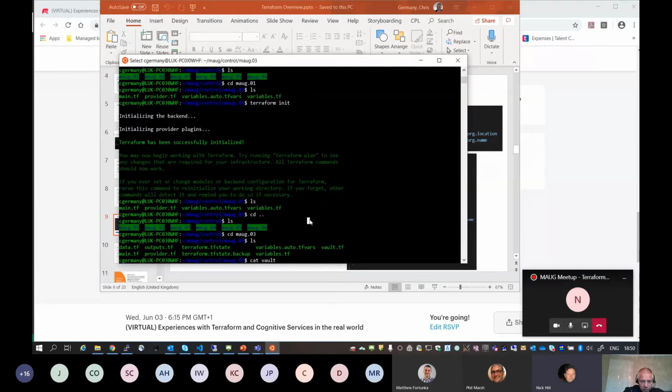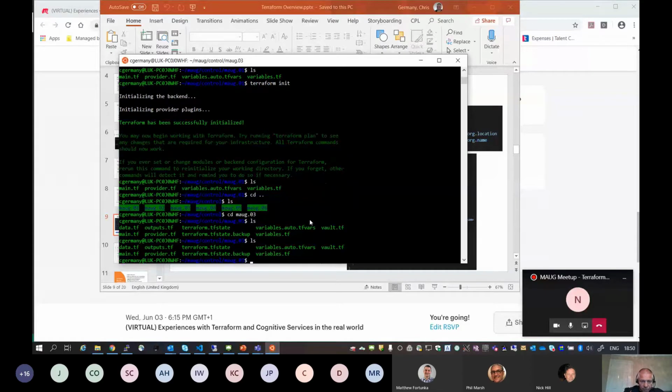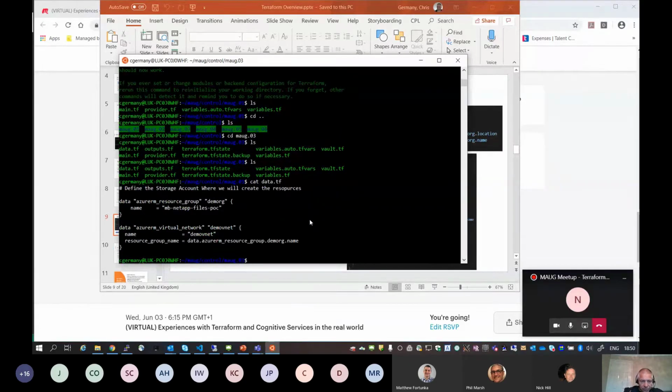Brilliant, excellent. So if we have a look at the vault, what I've got here is just a directory structure. I've got some files in there. So I've got my data.tf, which is defining what data sources I want to get. In this case, I want to get the resource group, and I actually want to get a VNet as well.